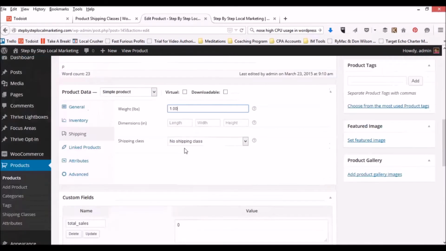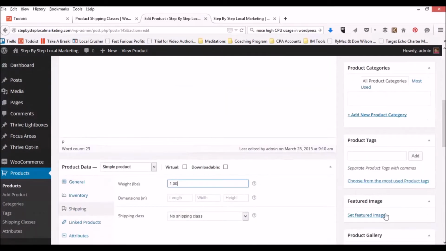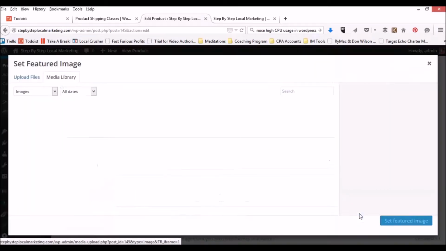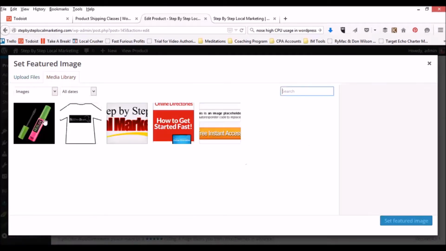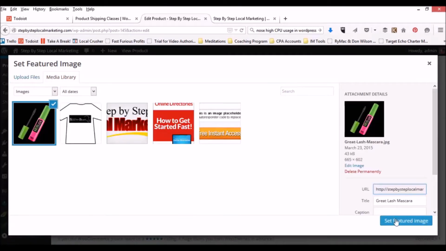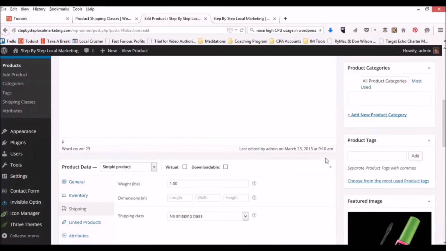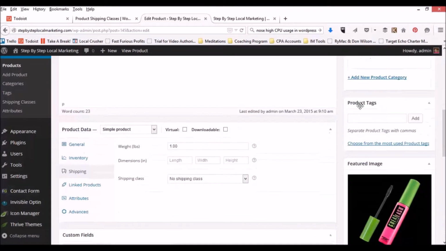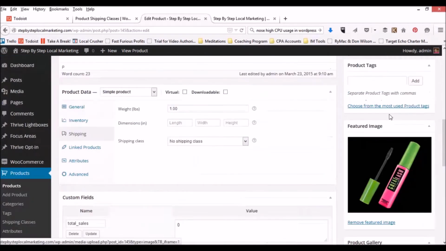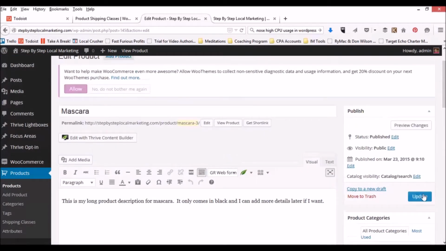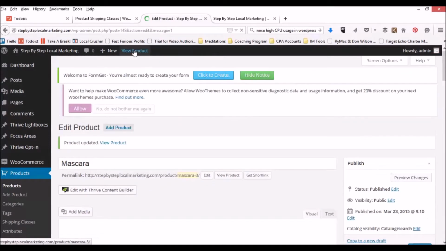And I don't have any linked products or anything like that. I do need to add an image, so I'm going to set the image, and I've already uploaded it to my media library. So I'm going to click Set Featured Image, and you're always going to set the featured image from over here on the right side menu, just as you would for a blog post. Now I'm going to click on Update, and I'm going to view the product.